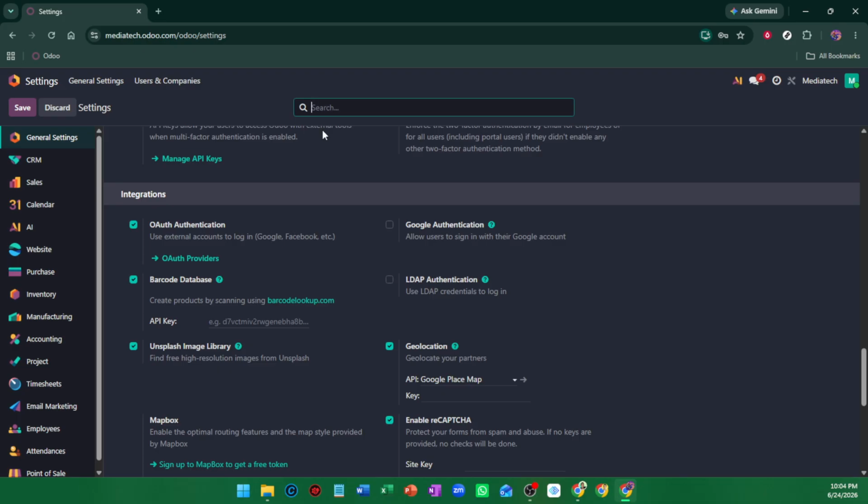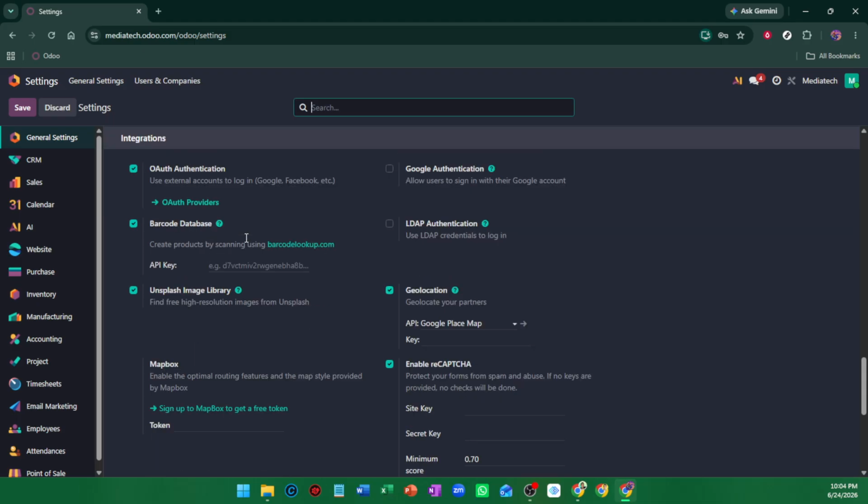Next, stay in the same integration section and find the option for Google Authentication. Check that box as well. This tells Odoo that you want to allow users to sign in using their Google accounts instead of relying only on standard username and password login.